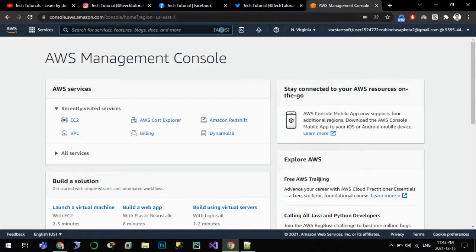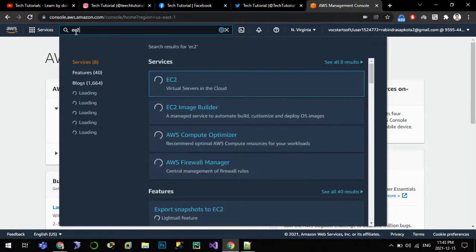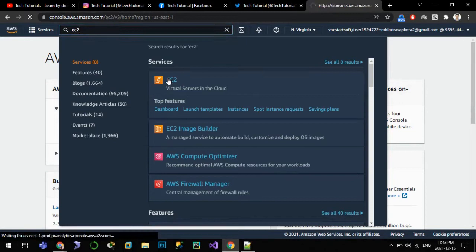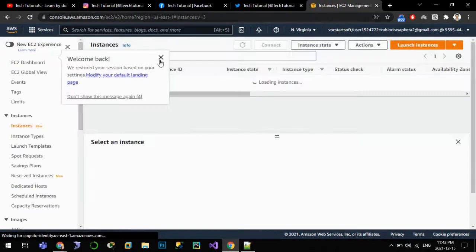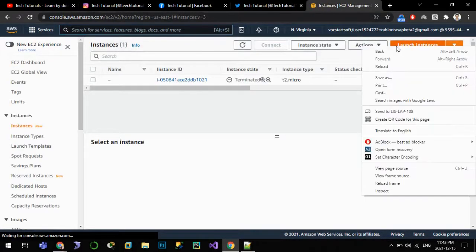In this tutorial, we'll create a database in EC2 and we'll connect to that database using a MySQL client. For that, we require the EC2 service first. So let's just create one EC2 instance, and for that I'll go to services and type EC2 here. Click on it and click on launch instance.